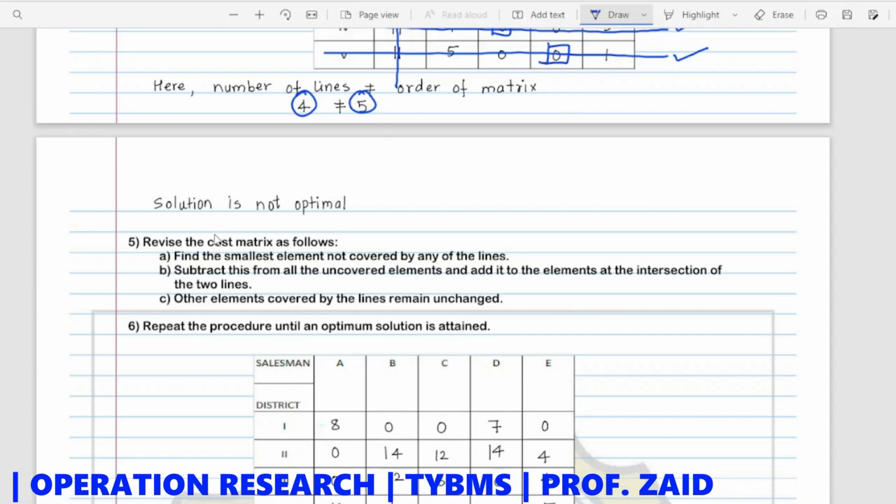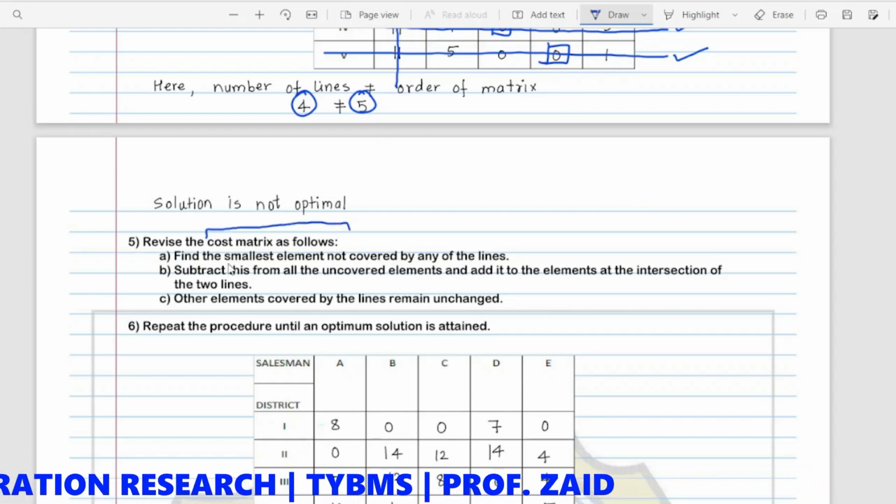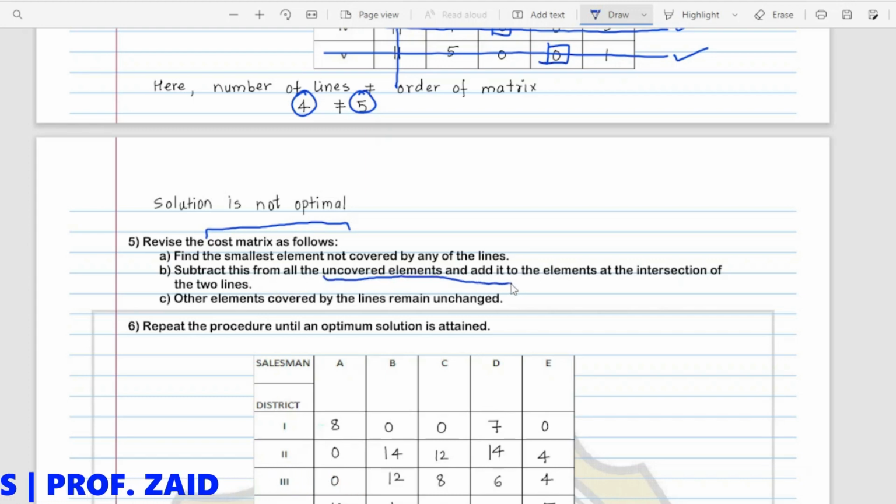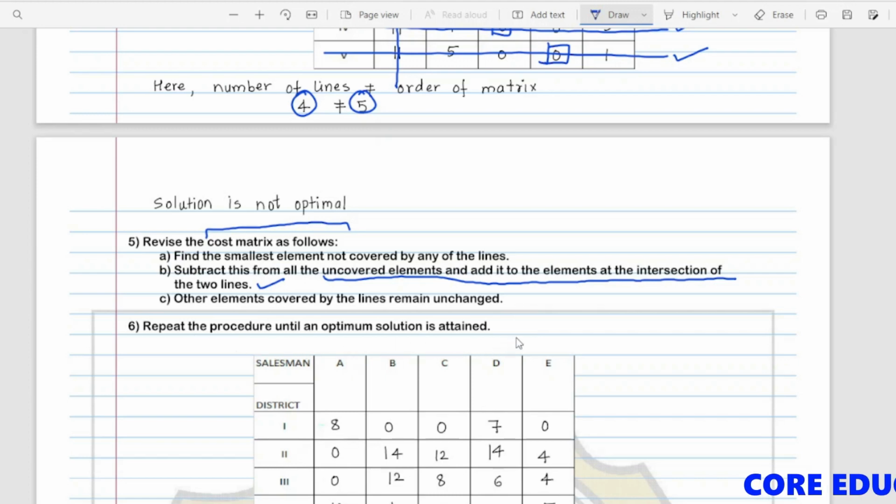So we have to revise the cost matrix as follows. Find the smallest element not covered by any lines. Subtract this from all the uncovered elements and add it to elements at the intersection of the two lines. Other elements covered by the lines remain unchanged. Repeat this procedure until an optimum solution is formed.